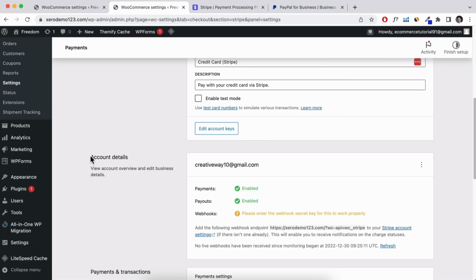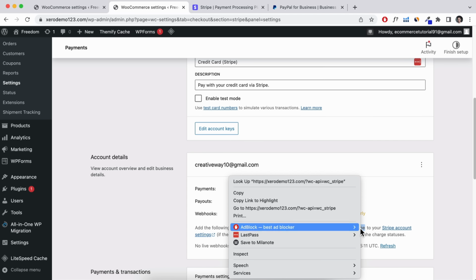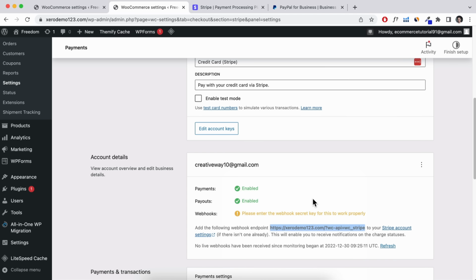So as you can see with the account details, you're going to see the webhooks. So what we need to do is we need to actually enter in the webhook secret key to ensure this works properly. So what we're going to do is we're going to copy the webhook over here, copy that to your clipboard, and then click on Stripe account settings. And that's going to redirect you into your Stripe dashboard area.